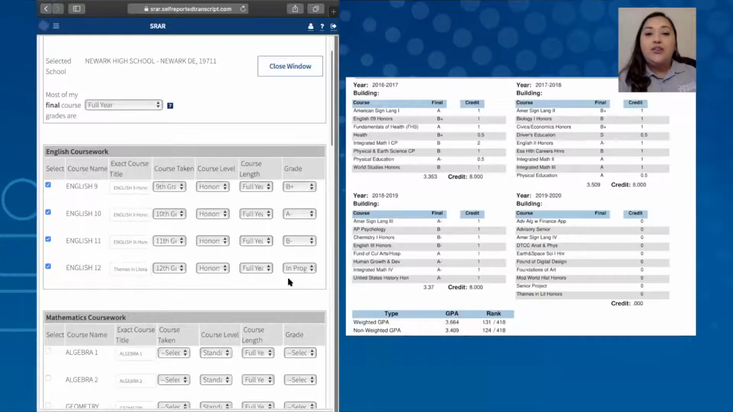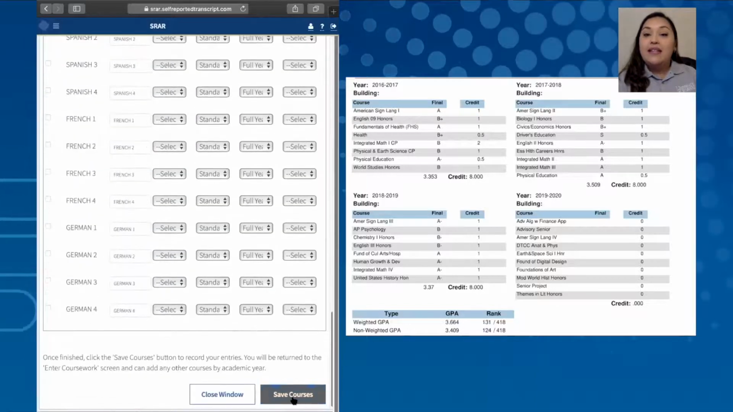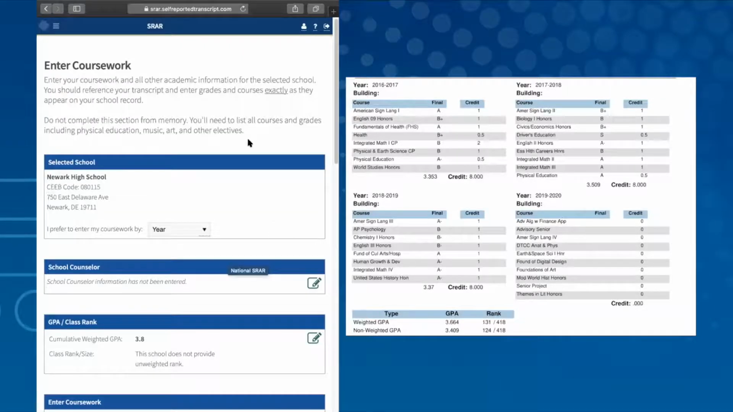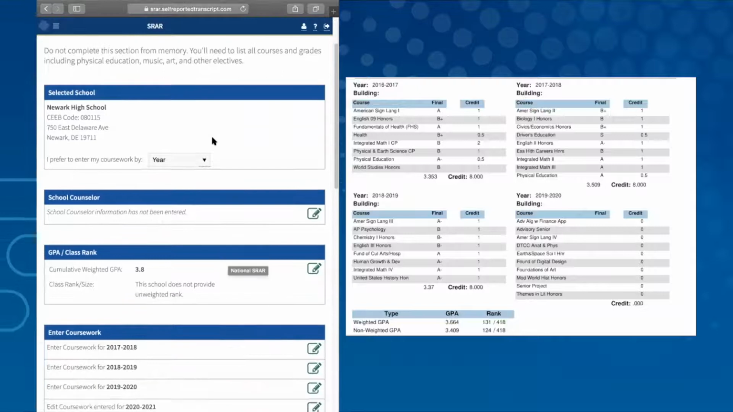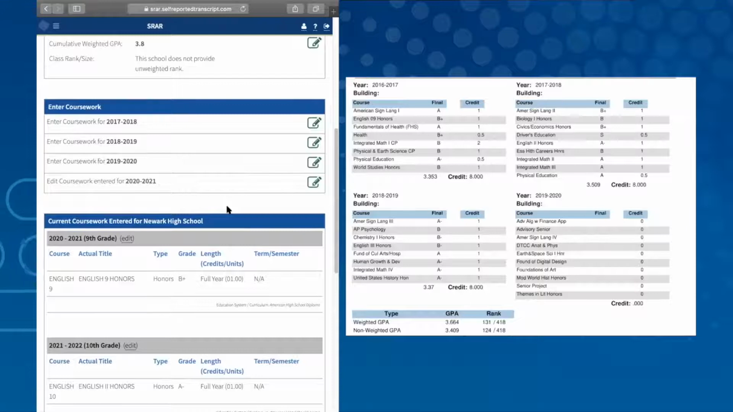Once you go through each grade and each academic area, scroll to the bottom and click Save Courses, and then Continue Course Entry. This will bring you back to the Enter Coursework page, and you can see this coursework added to your current coursework section. The currently entered coursework is how you can verify that all of your coursework was entered, including physical education, art, health, and any electives. Each area should mirror your transcript exactly.